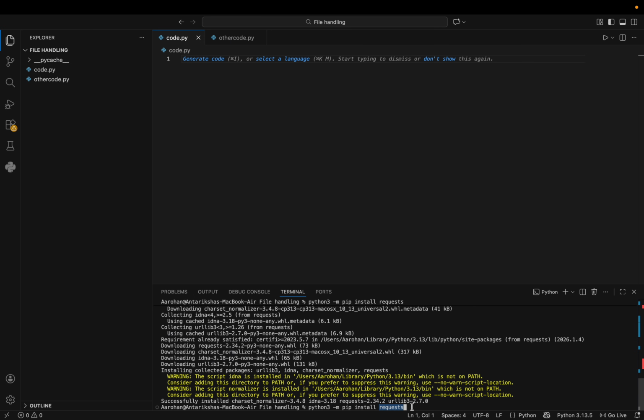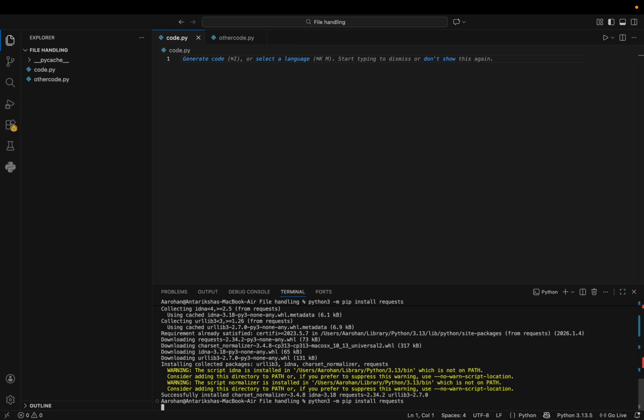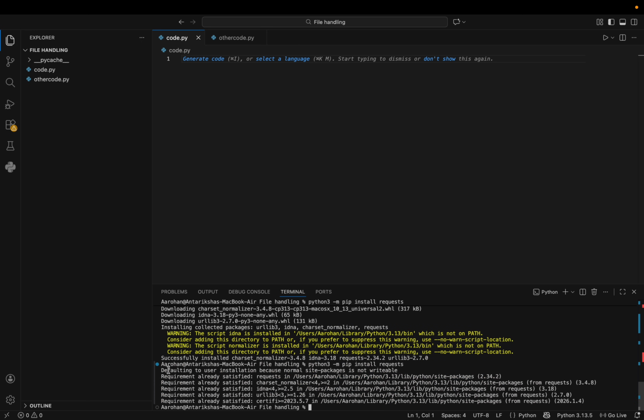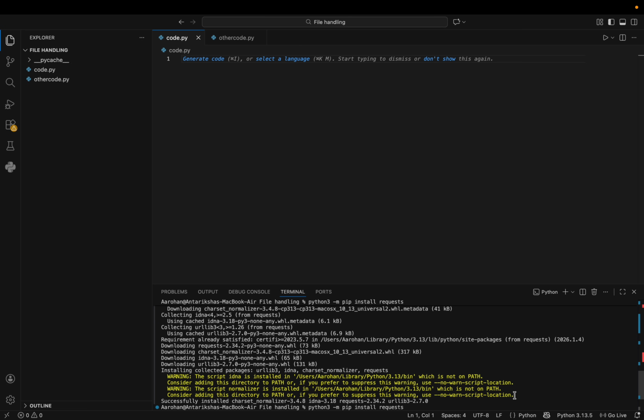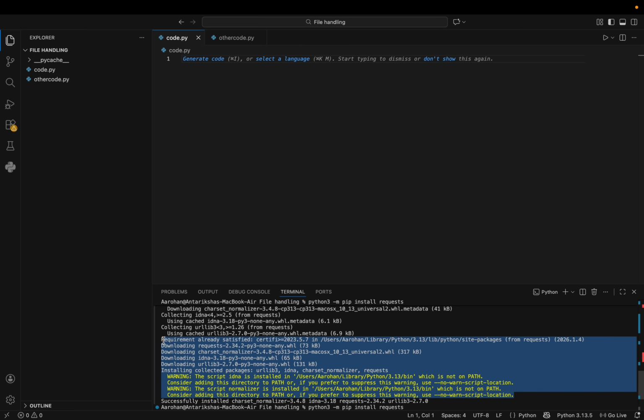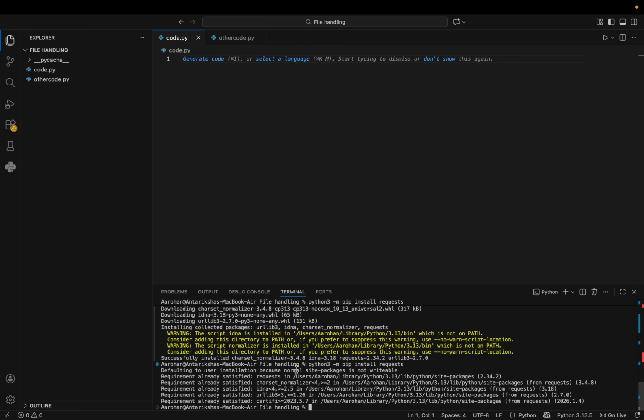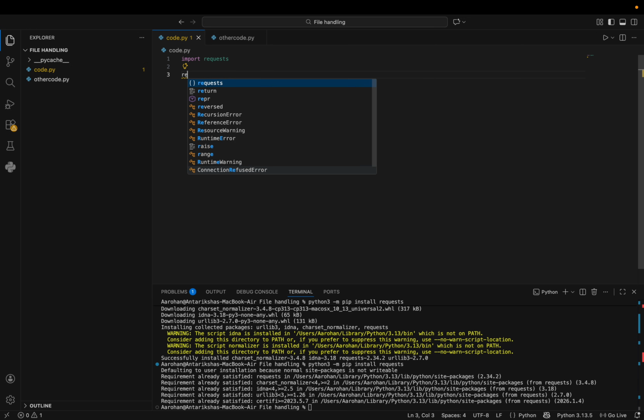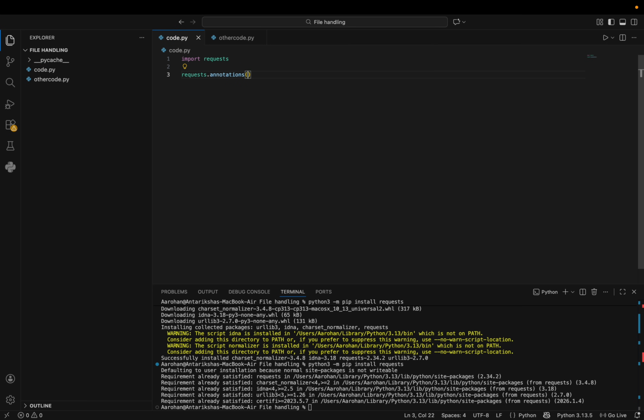In my case, I'm going to install the package called requests. And once I press enter, I get this because it's already been installed. But if you haven't installed it before, you'll get something a little longer like this. And then once you have it installed, you can import it. And you are now free to use it wherever you want. And you can do this for any package.